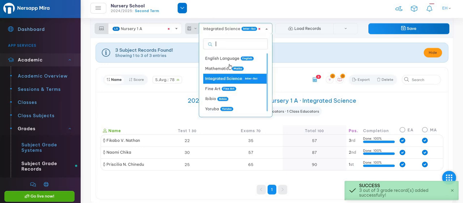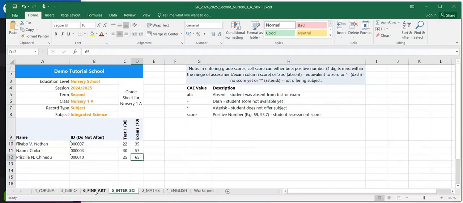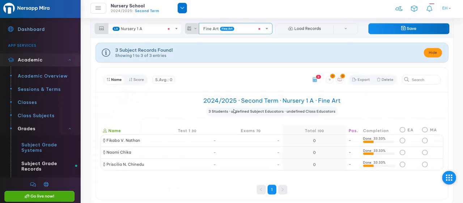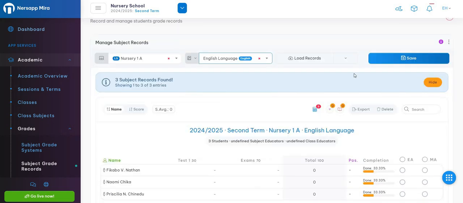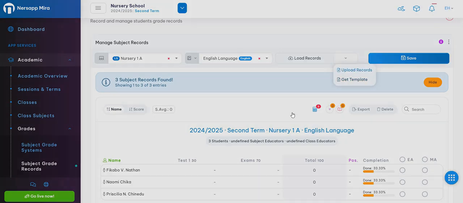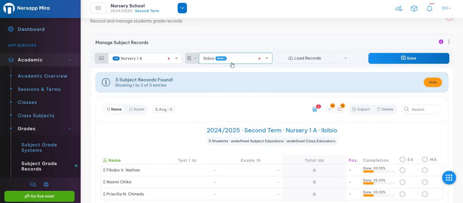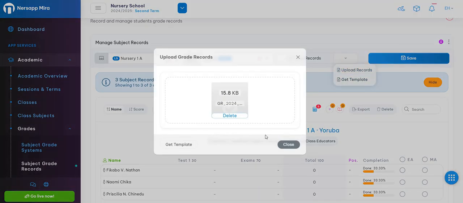You can also try other subjects. The only difference is that those fields were blank, so you'll also get blank feedback. If you leave it this way, you cannot record online because you are in upload mode. You are still here. So anytime you pick a subject now, it will attempt to load from that Excel sheet. Why? Because the Excel sheet is available here.